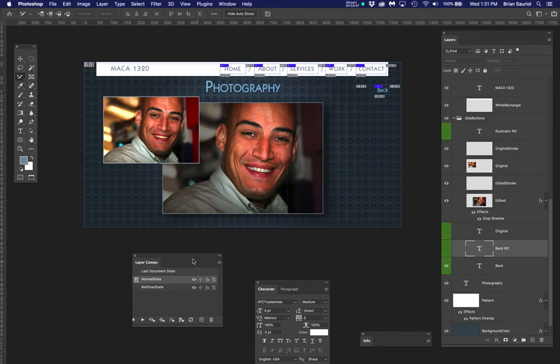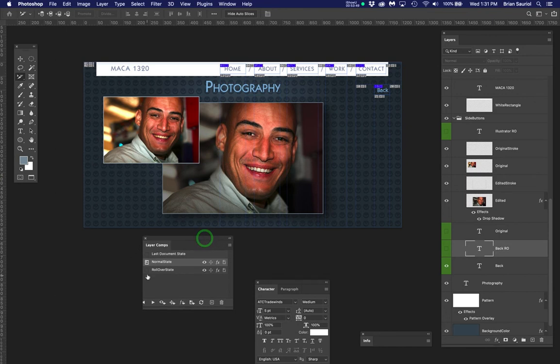So now what do I do? Okay. I click the icon for the rollover state. I'm checking. Everything turned out good. Okay. Home, about, services, work, contacts, all in black. The back is in white. That's all I needed.